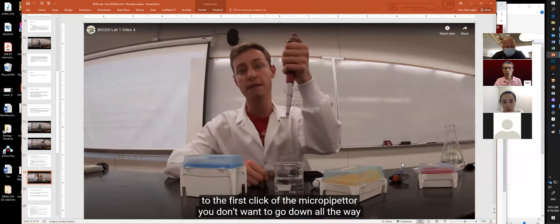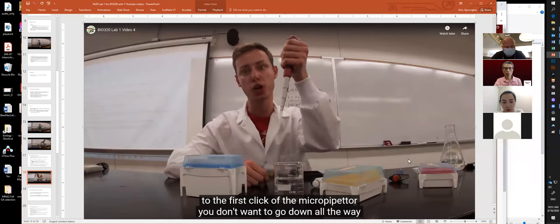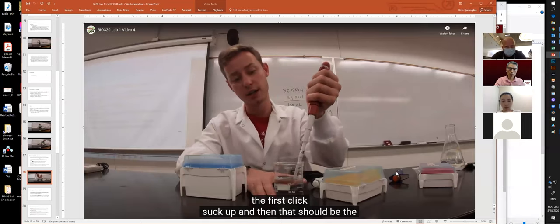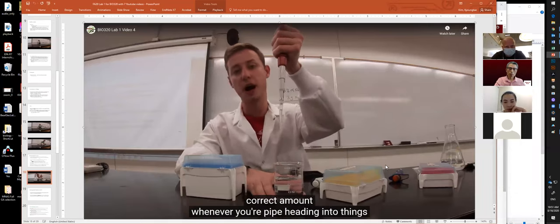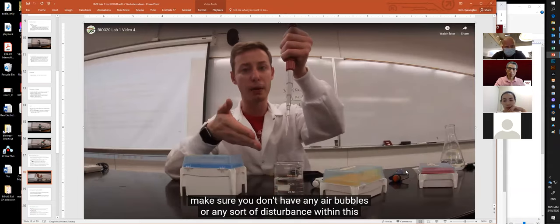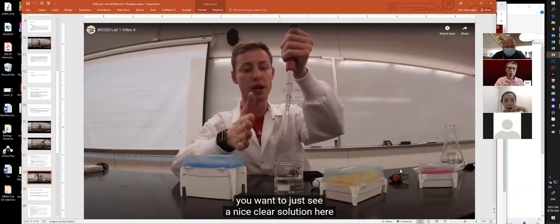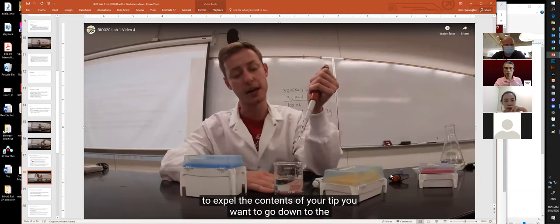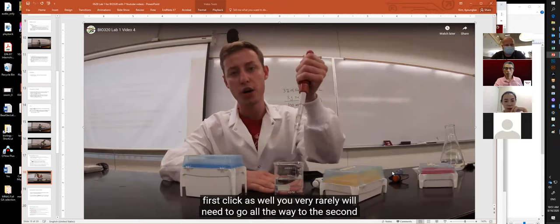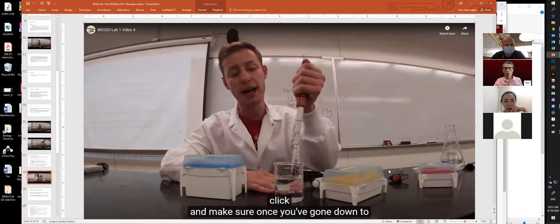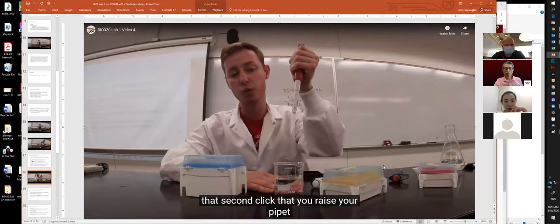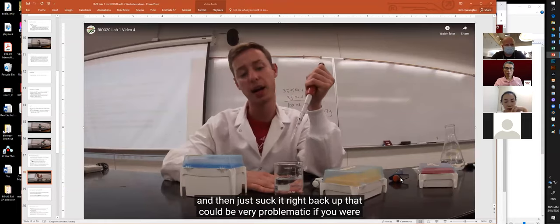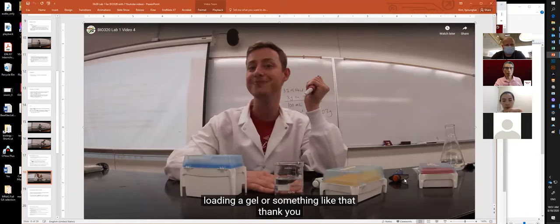The pipette will go down to the first clip of the micropipetter. You don't want to go down all the way. You should feel two stopping points. So just go down to the first clip, suck up, and then that should be the correct amount. Whenever you're pipetting into things, make sure you don't have any air bubbles or any sort of disturbance within this. You want to just see a nice, clear solution here. To expel the contents of your tip, you want to go down to the first click as well. You very rarely will need to go all the way to the second click. And make sure once you've gone down to that second click that you raise your pipette out of solution before going back up, because otherwise you'll pipette in and then just suck it right back up. That could be very problematic if you were loading a gel or something like that. Thank you.